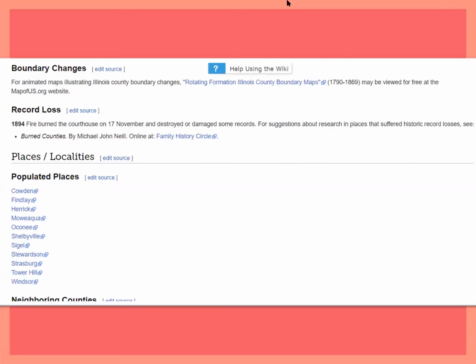This page isn't very specific about what records were destroyed or damaged. Some pages are more specific depending on where you're researching and what has been contributed. So in this case, I would have to contact the Shelby County Courthouse or visit their website to get more information, which I can do directly from this wiki page. If I scroll back up, they have the link that takes me directly to their website.